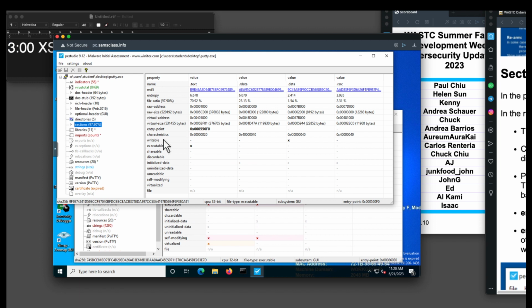Every memory section should be writable or executable, but never both. The text section is the executable code, so it's not writable. It cannot be altered while the program is running. And the data section, where you put in things like user input, is writable but not executable. This is a good practice.